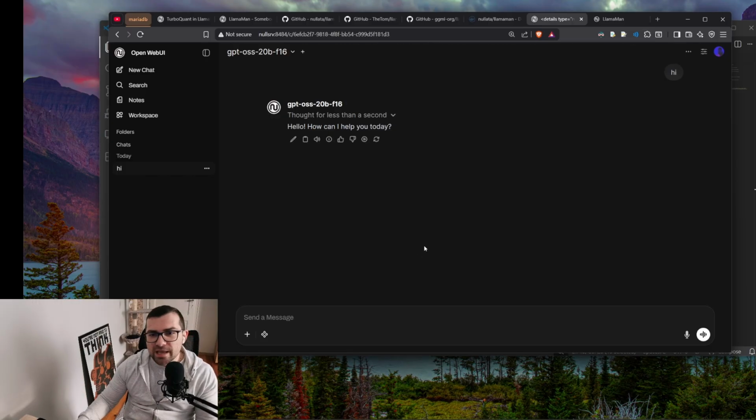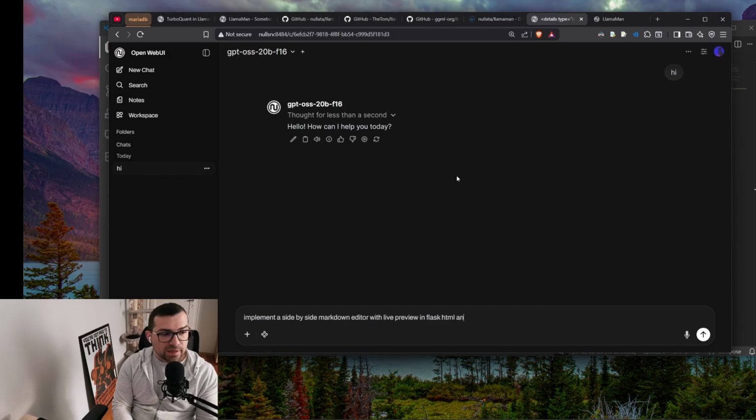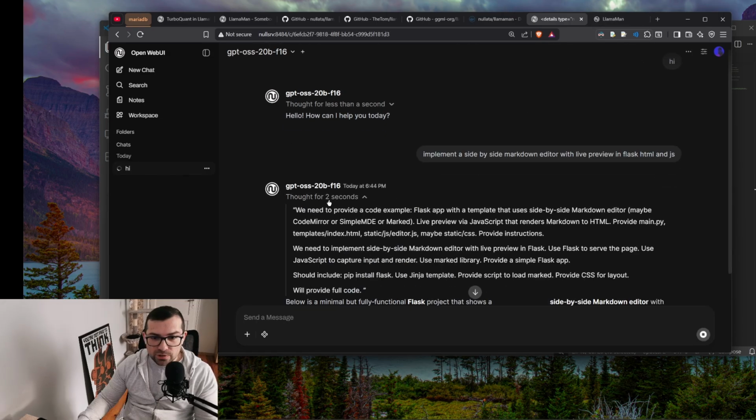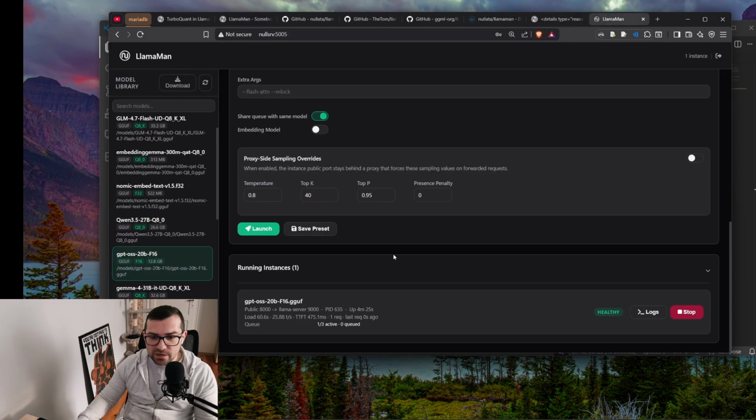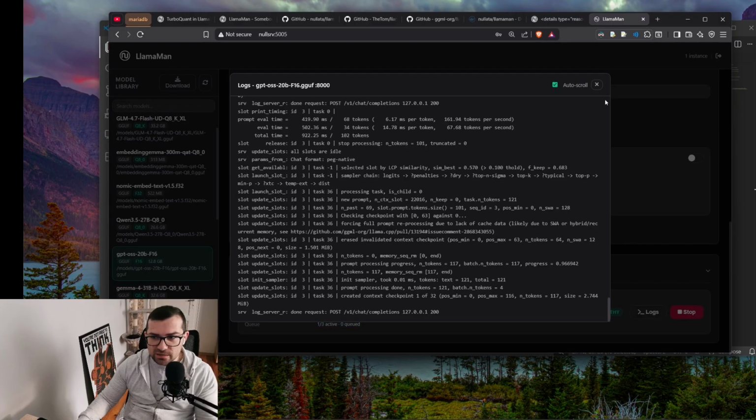Let's make it implement a side by side markdown editor with live preview in Flask, HTML, and JS. And we're going to let it think here for a second. It's already going, and now we see that the request is active. We can track the logs and all that.